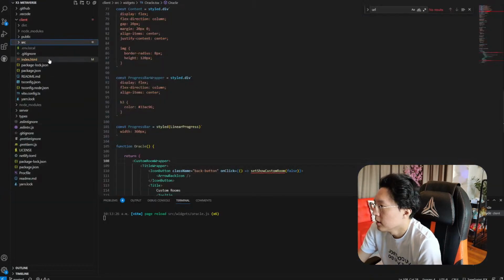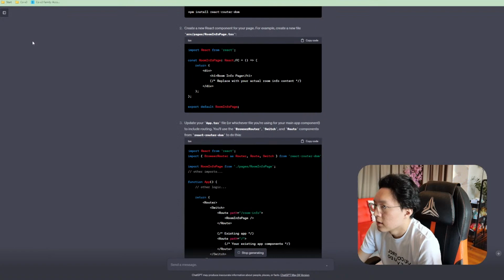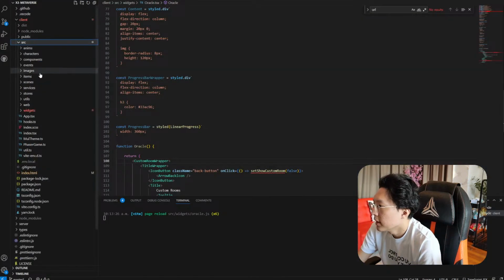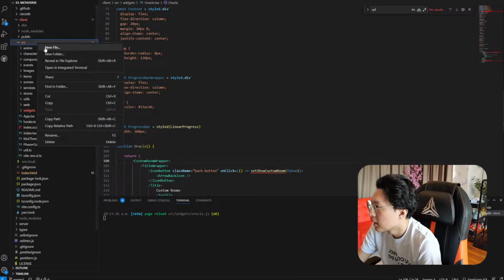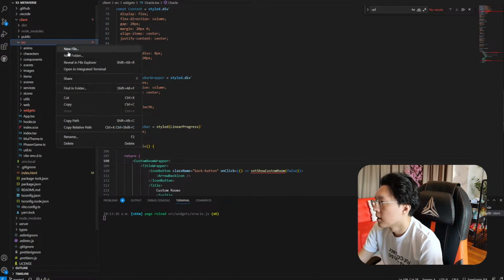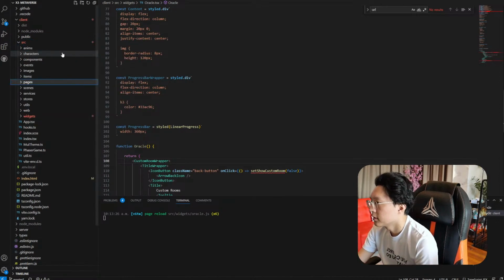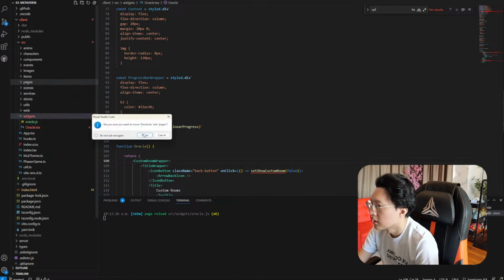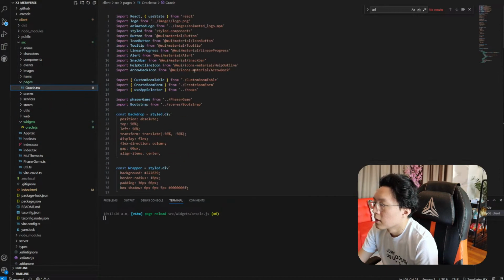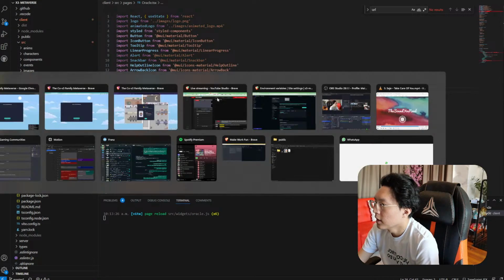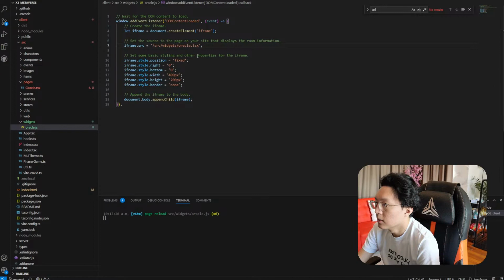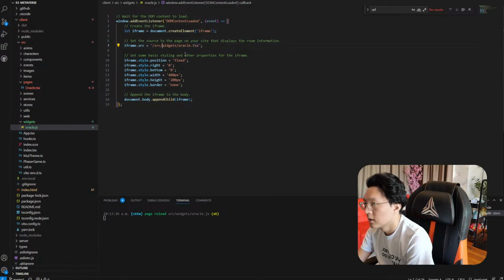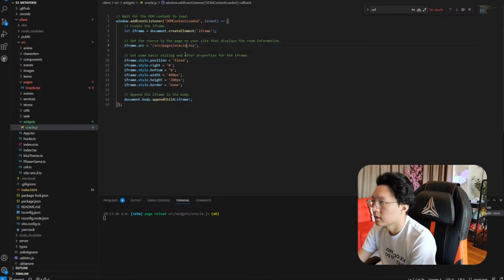Okay, let's just do it, put it in pages. So src pages, and then widgets go inside pages. Okay, now let's see if this works. So we want to do Oracle, pages slash Oracle.